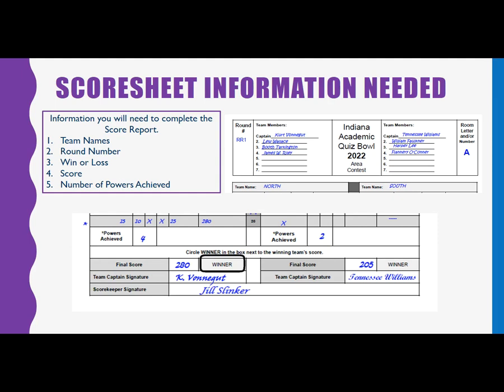Now let's take a look at this information on the score sheet a little bit more closely. As the scorekeeper, you are going to need information pretty much from the top and the bottom of the sheet. You want to make sure that the scores themselves on the sheet are logical, that they didn't misadd, but your focus will be on the top and the bottom.